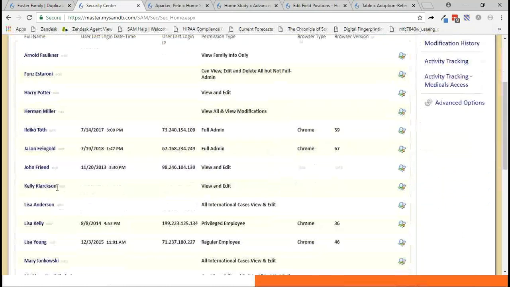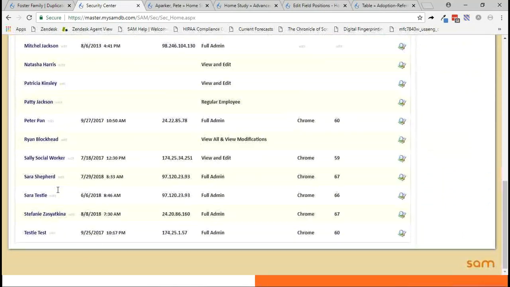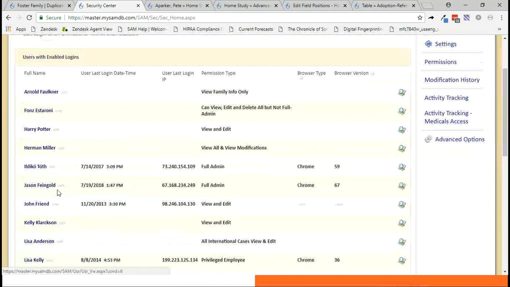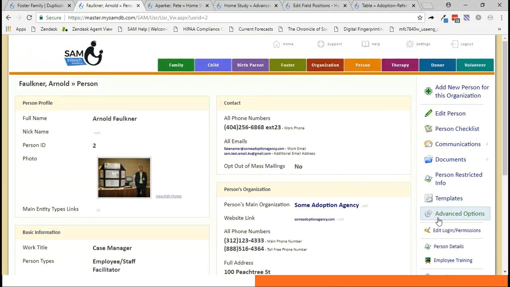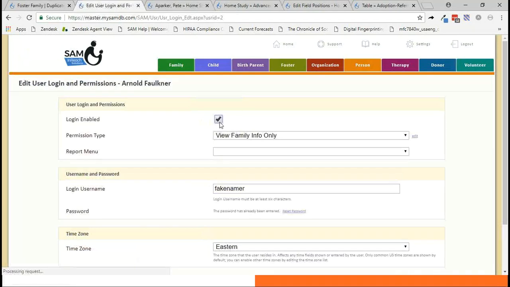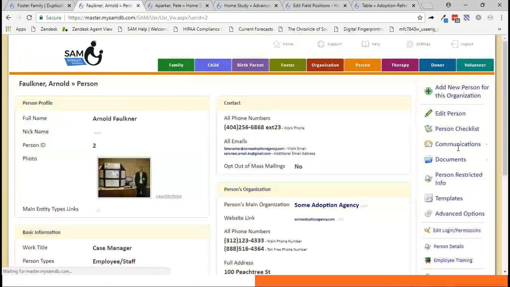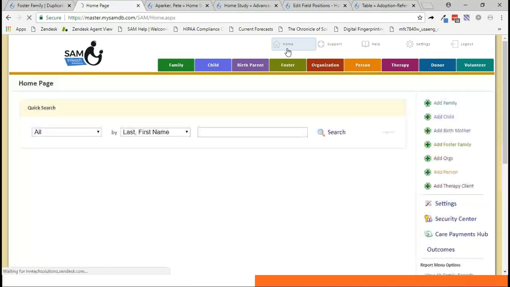It gives me a list of all users with enabled logins. This is going to be really important for the security of your data and for maintaining your account with Inreach Solutions. So check if any of these people should no longer work here or no longer have access to your site. You really need to remove their access. So for example, Arnold has never even logged in. I need to go over to his record and I need to go edit login and permissions and disable that login. He's never even logged in all this time.